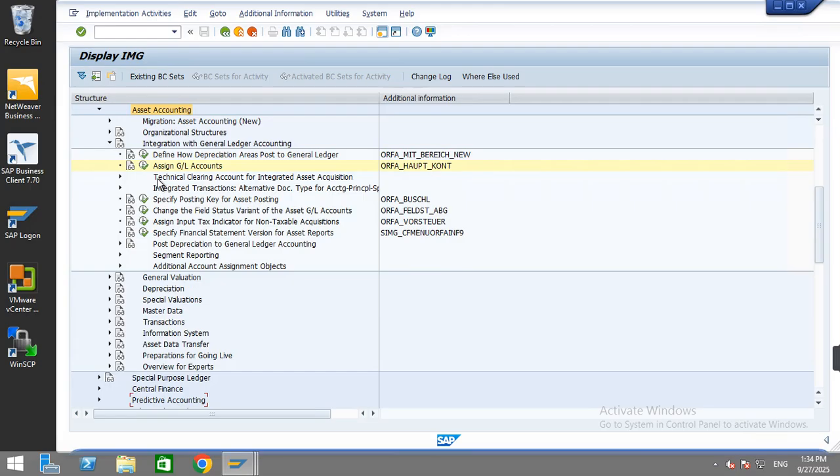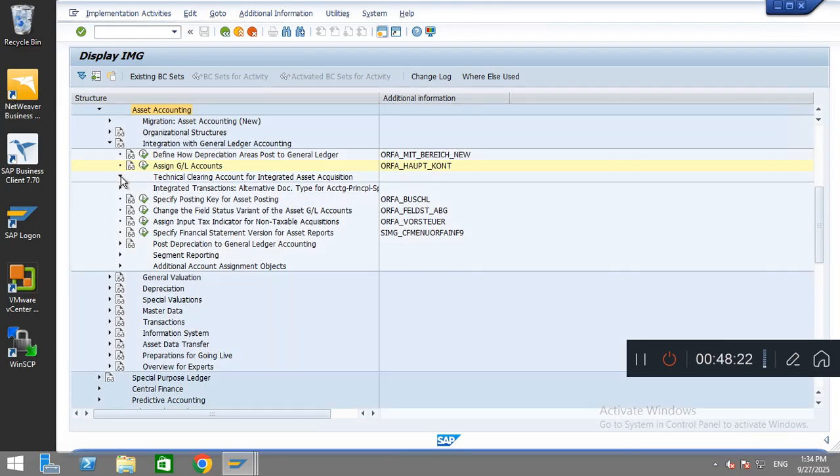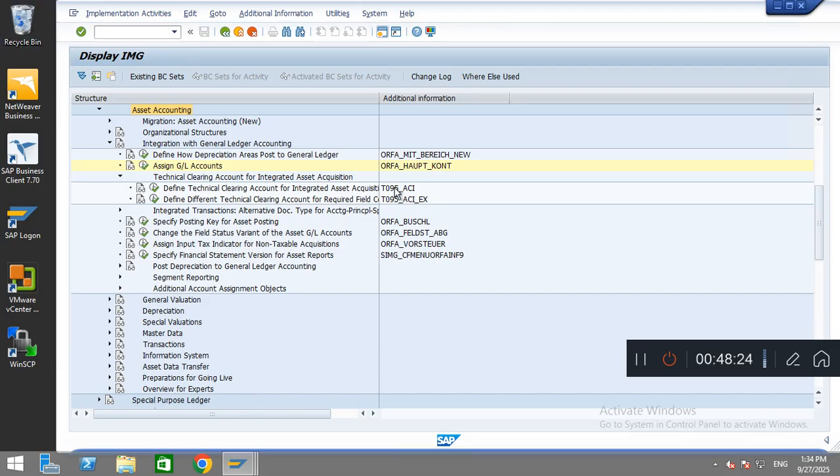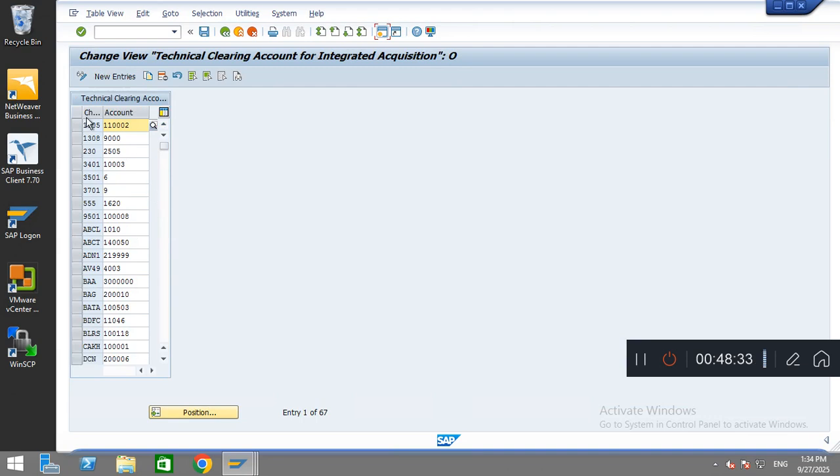So you can see technical clearing account for integrated asset acquisition. You have to click here. So define technical clearing account for integrated asset acquisition. Click here. What you do is assign your technical clearing account with your chart of accounts. So go to new entries.